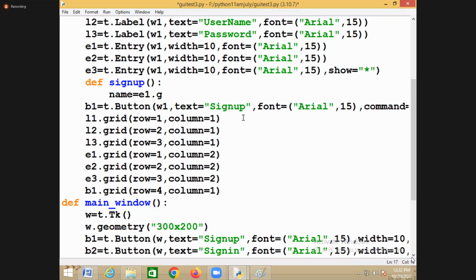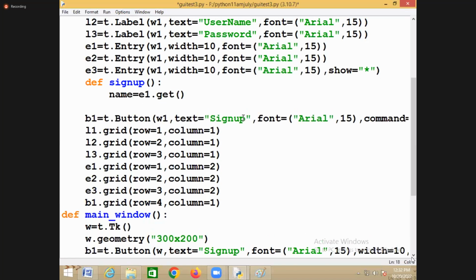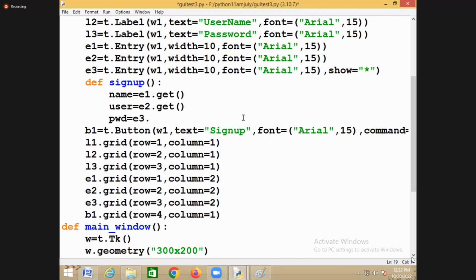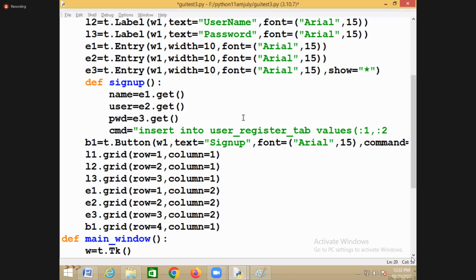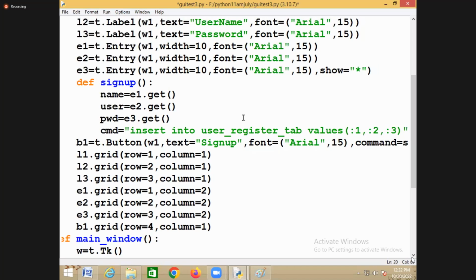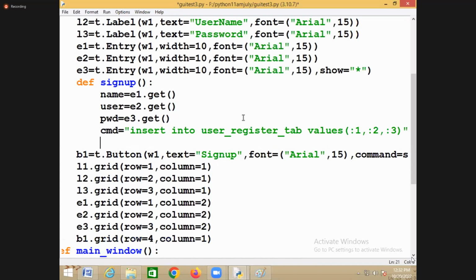Now first one we have to read the name: E1 dot get. Second, you have to read the username: E2 dot get. Third, you have to read the password: E3 dot get. So what is my command now? Insert into user register table values :1, :2 and :3. So is this command with values or with arguments? Arguments. Then cursor dot execute.